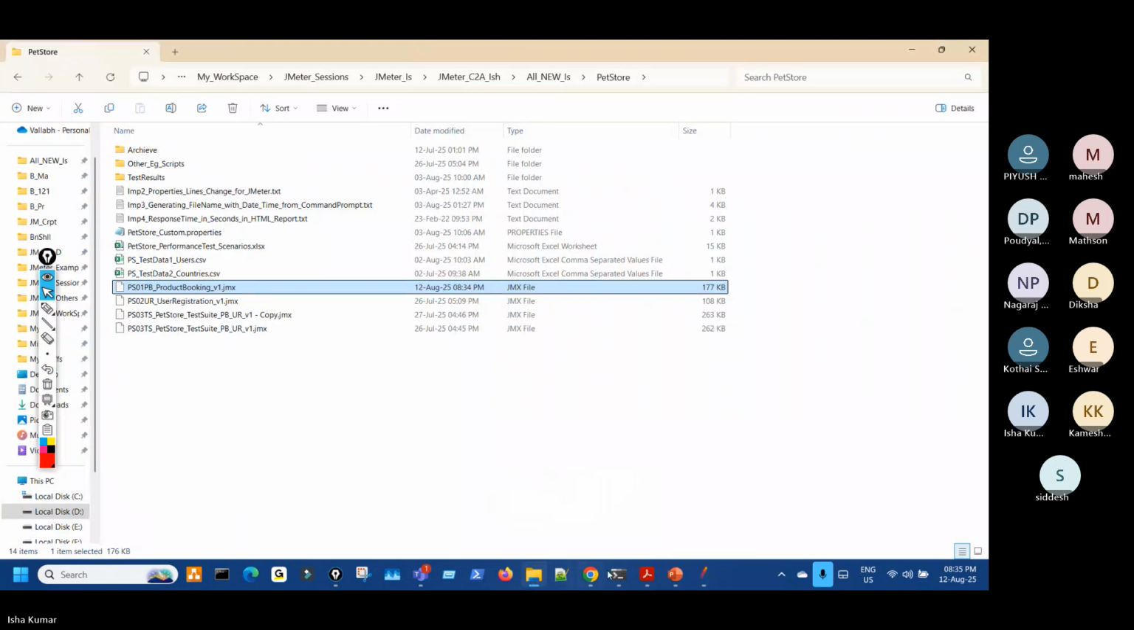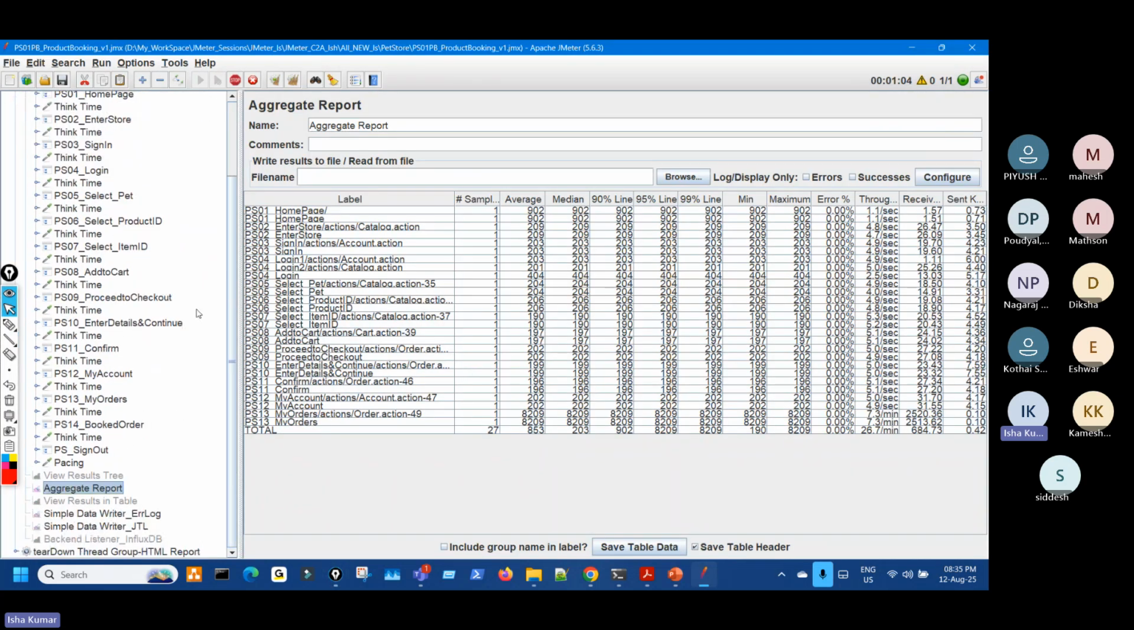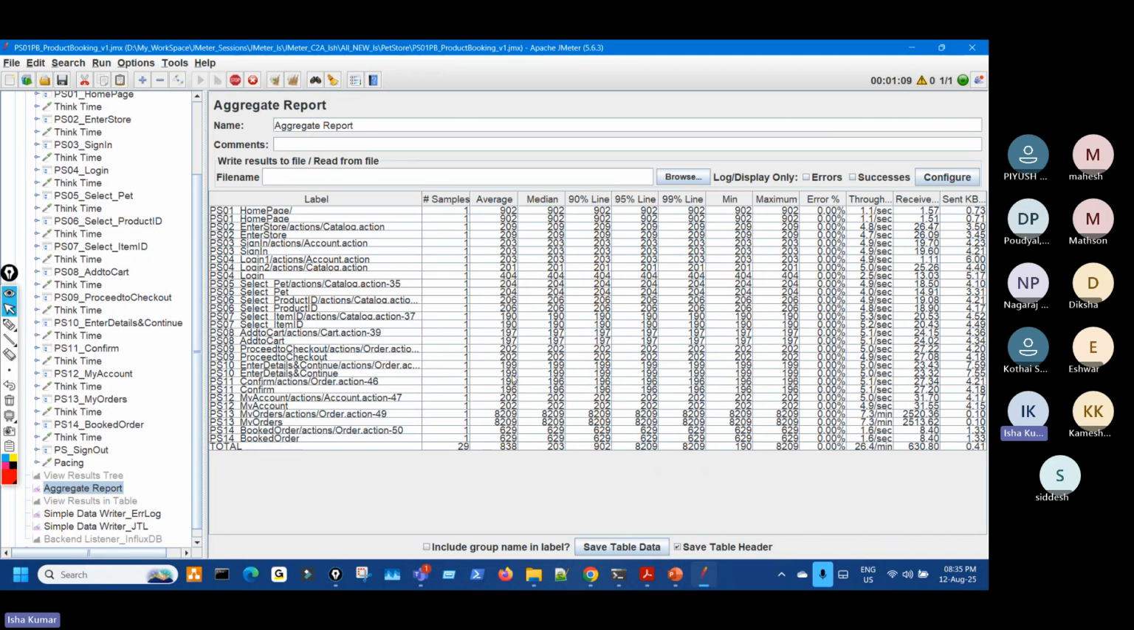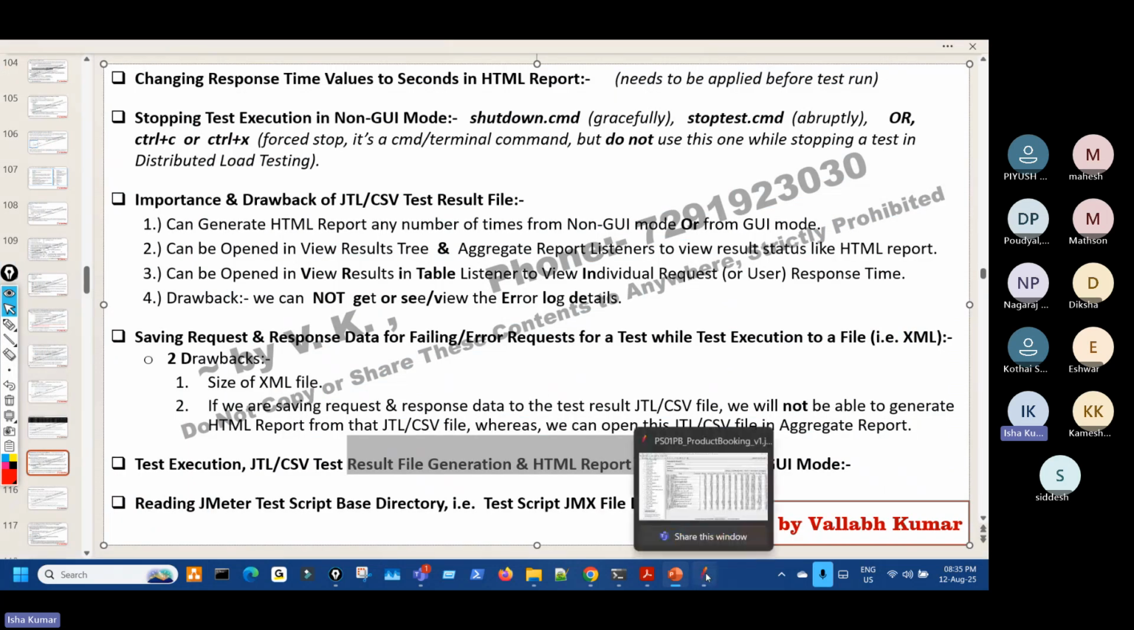Now if I give this to you guys, this is how it's prepared. You do not have to do anything. Even if you do not know JMeter, you just have to open and run this, and you can have an idea. We'll see how to prepare with all the best practices.